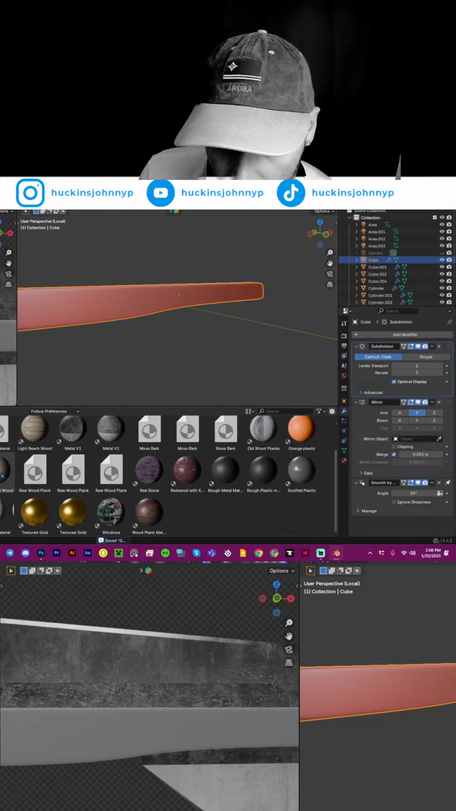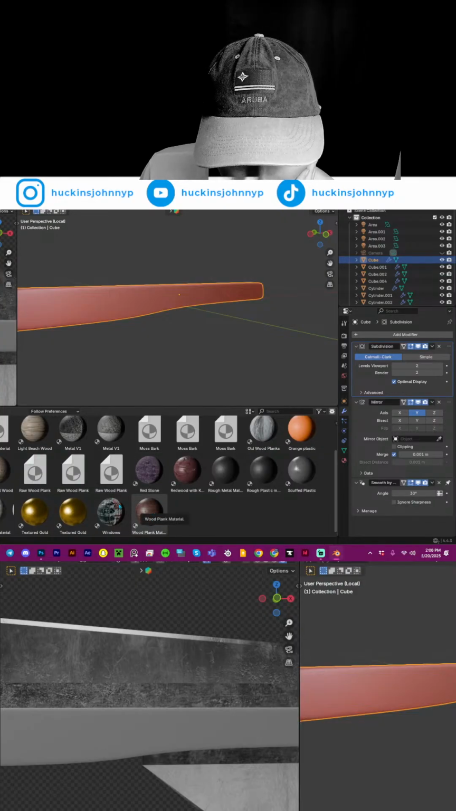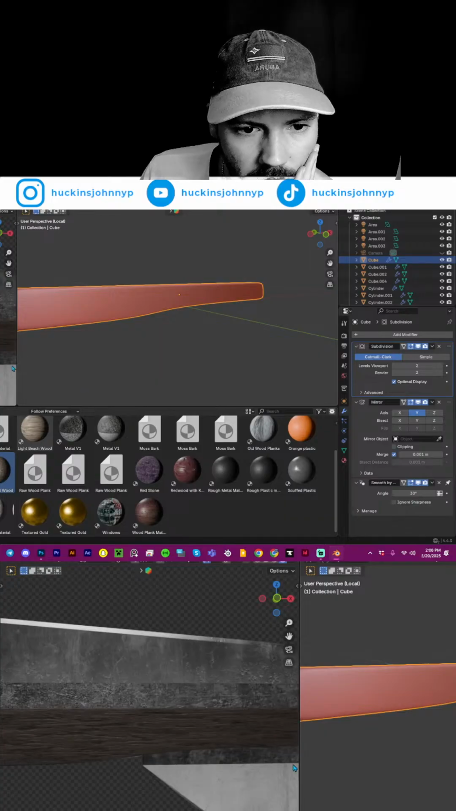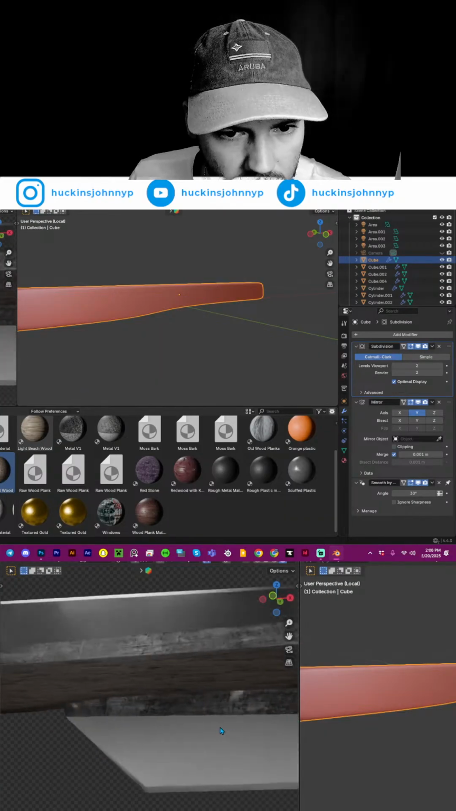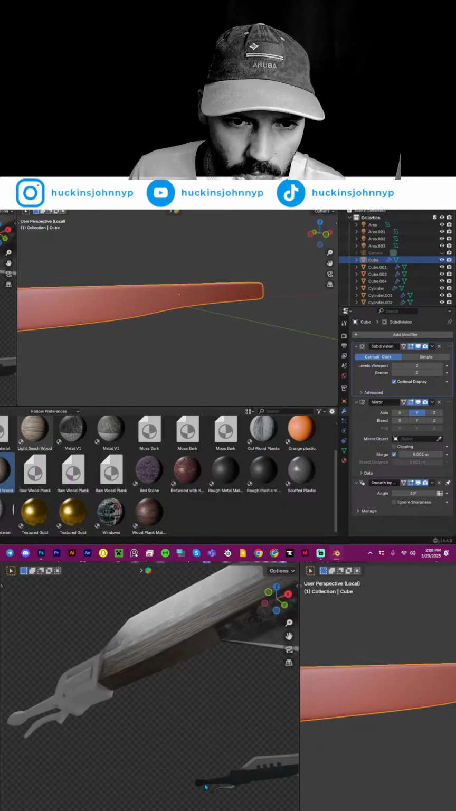And then I have some wood materials here that are pretty sick. I like this wood plank one. I like this procedural wood one. That looks fantastic. Look at that. Looks great.